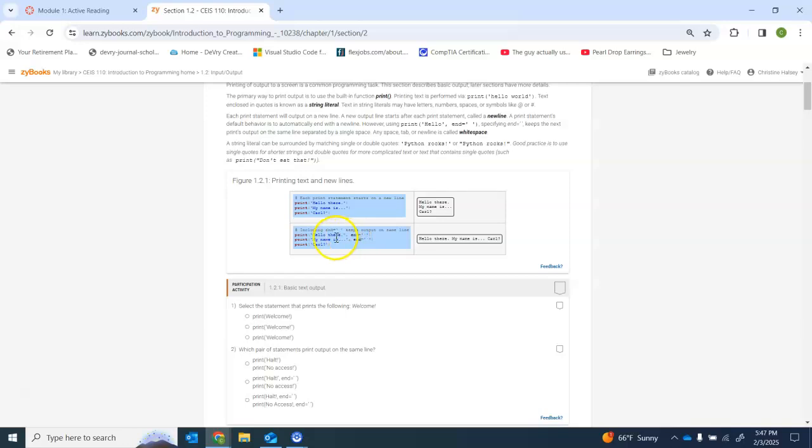When you use the end equals and the empty quotes, that says don't move to the next line but stay on the same line. So here it goes hello there and stays on the same line. And then my name is Carl, question mark, and all that's on the same line because they use the end equals open quotes there. And that holds it on the same line.